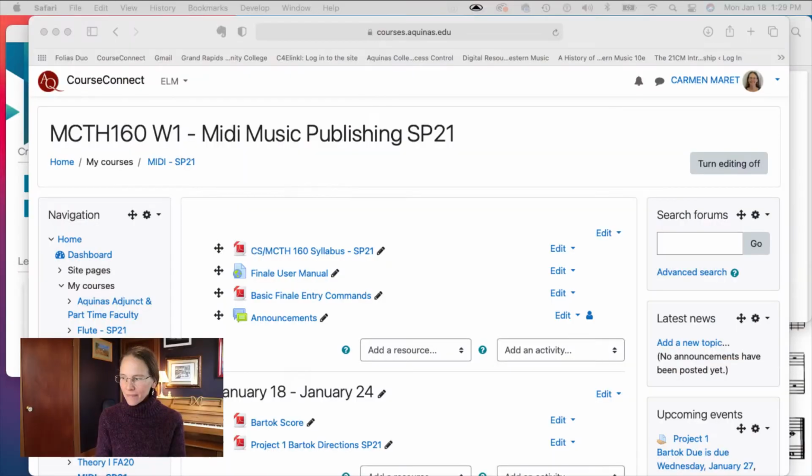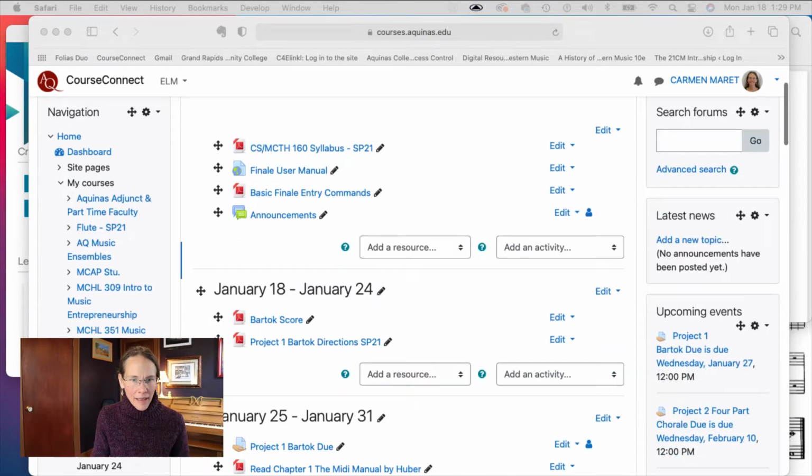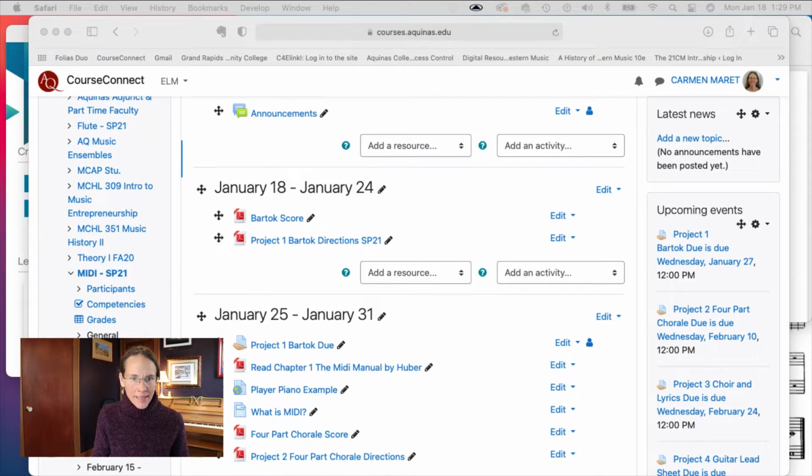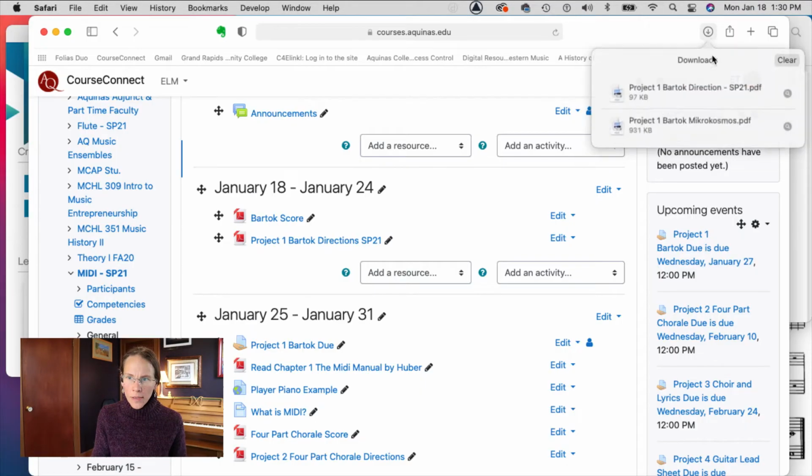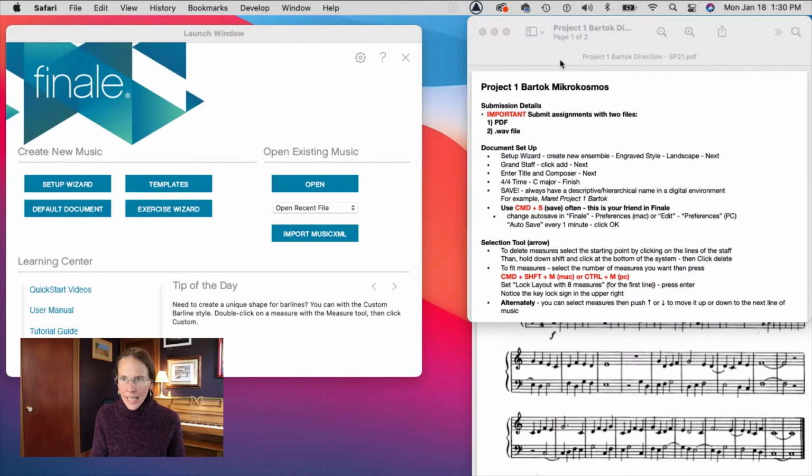I'm here to talk about our first assignment. So I'll show you where to find it on Course Connect. You'll see here, there's the Course Connect site, and I'll have the assignments up each week. This first assignment is the Bartok Mikrokosmos. So there's a score and directions. So download those. You can see I'm over here, and I like to have them open when I work.